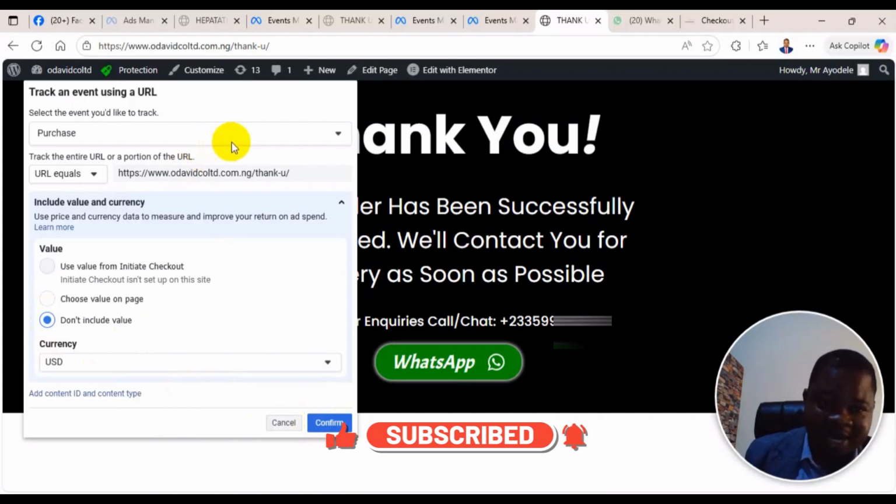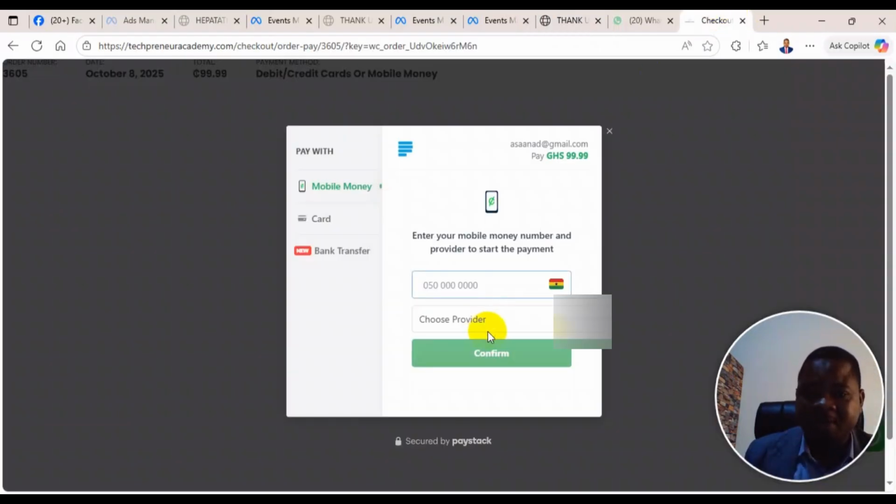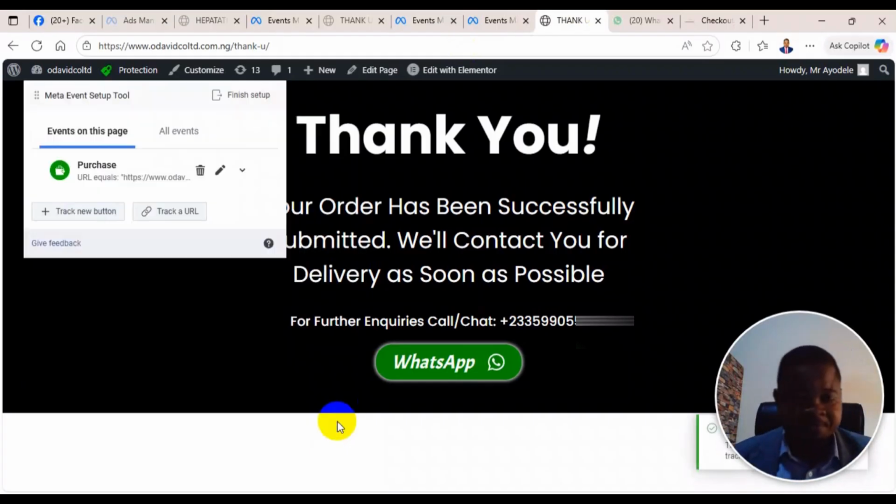But if yours is a typical e-commerce, just like this one, the person will need to confirm, put their details, their debit card or their mobile money number, and make payment. You will have to complete the process and then track the thank you page where the receipt will be indicated. You have to track that URL. In this case, I am still setting it up as a standard event, so I'll click on confirm.